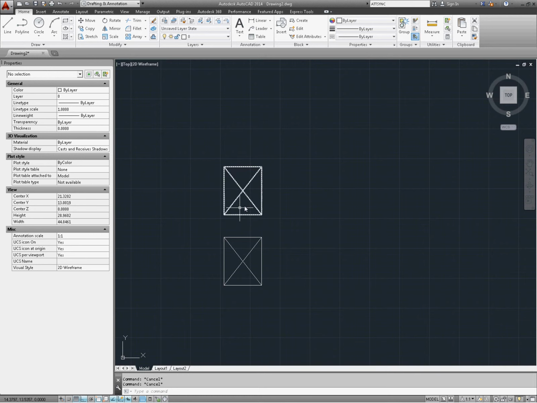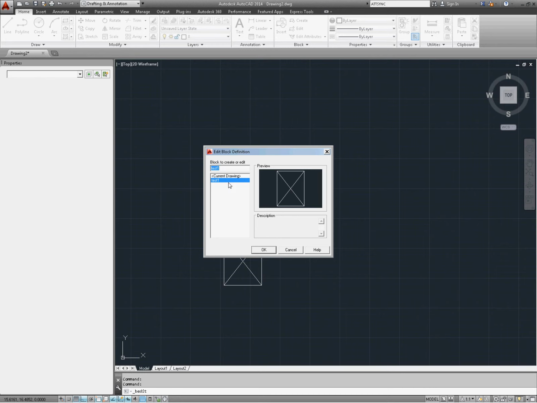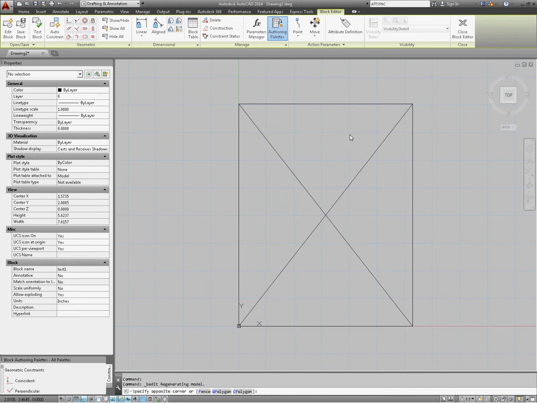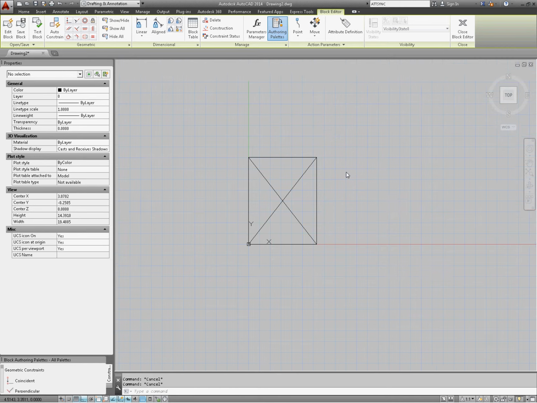So we're going to need to add attributes to this in order to have attributes to extract for attribute extraction. So if I double click on it or go BEDIT, whatever floats your boat, put test 1, that's the name of this block. We're going to add attributes. A couple ways you can do that.